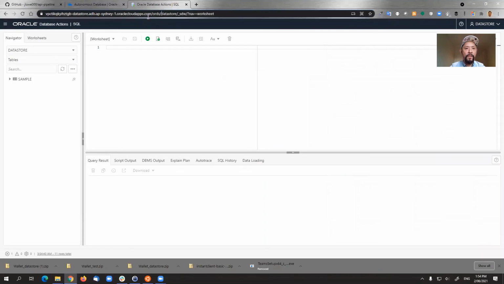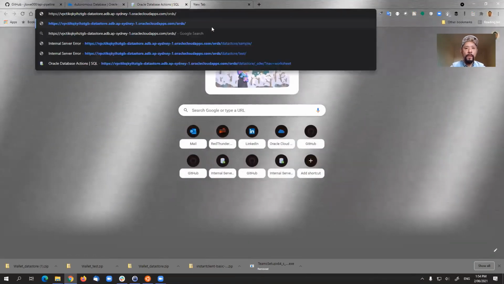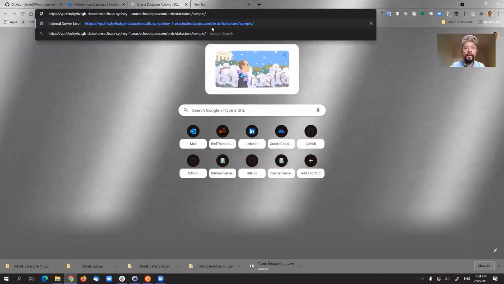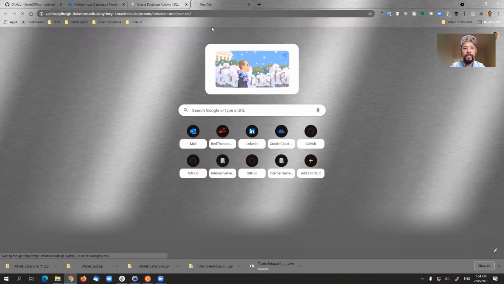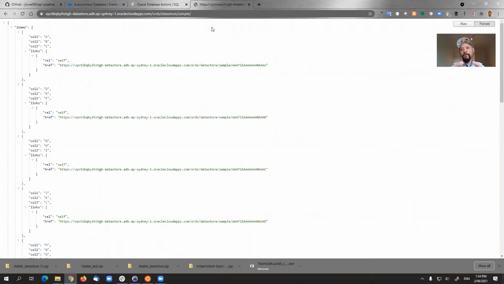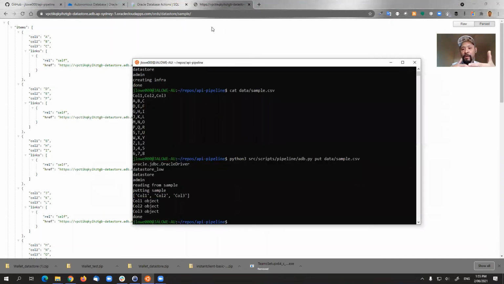If I take this part of the URL and then data store sample, that's the URL format for the API. So this replicates exactly what is seen in the database. Okay, cool. So there is a replica in terms of deleting the data and also dropping the user. So that's all there as well.